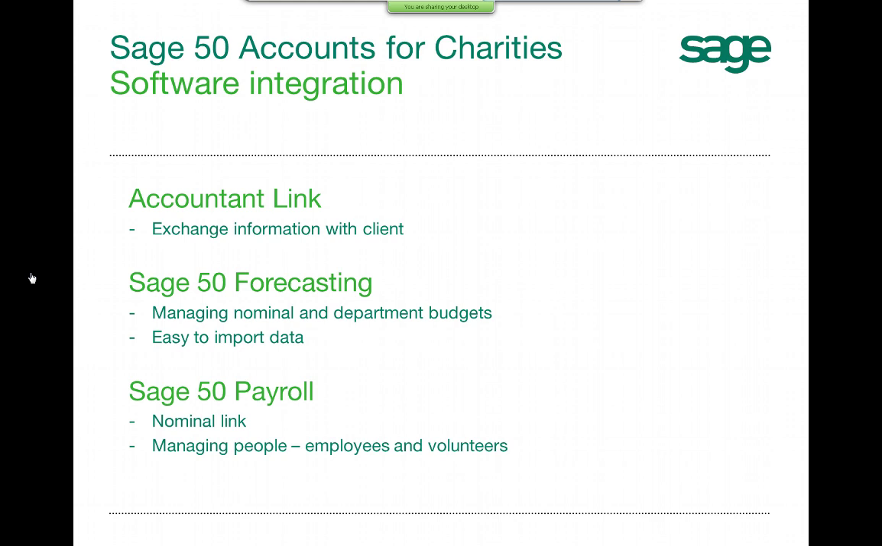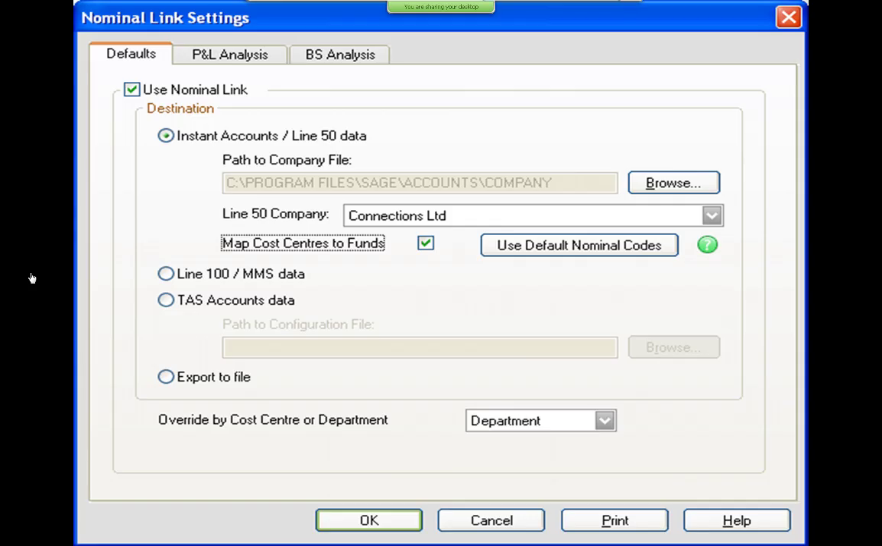And then finally, you can also use the Sage 50 Payroll nominal link. So you've still got that ability, and it will refer to cost centres, so map cost centres to funds as well, if you can see that on my screen just now. So you still do have the ability to set up the nominal link from payroll. If you've ever used that in the past, I'm sure you will have. Really good functionality, so you're just cutting down on processing time, making the most of the efficiencies that we provide with an integrated suite of software.